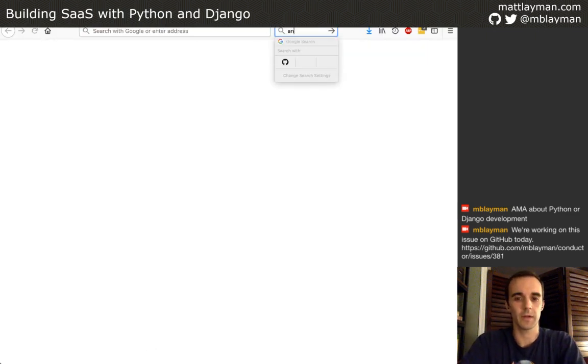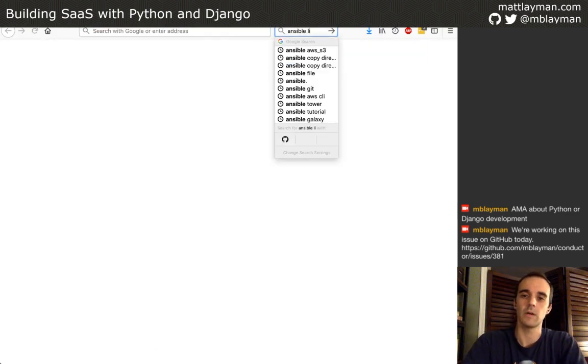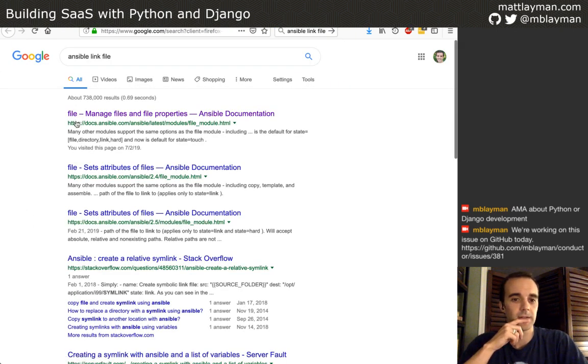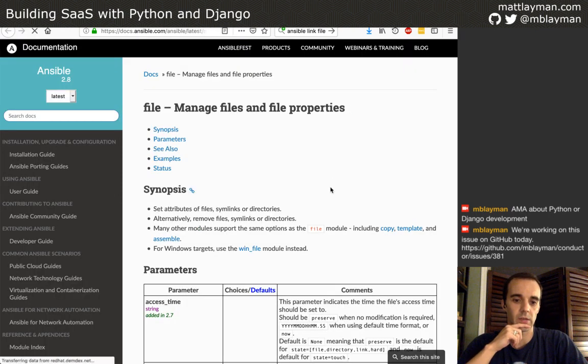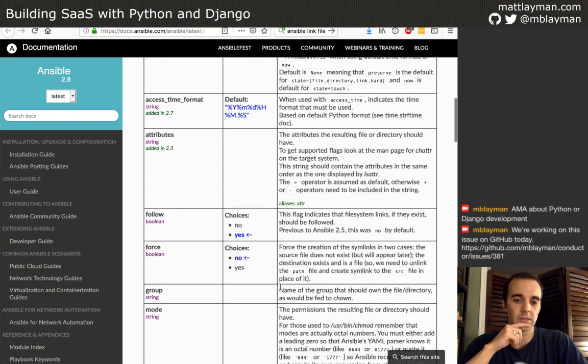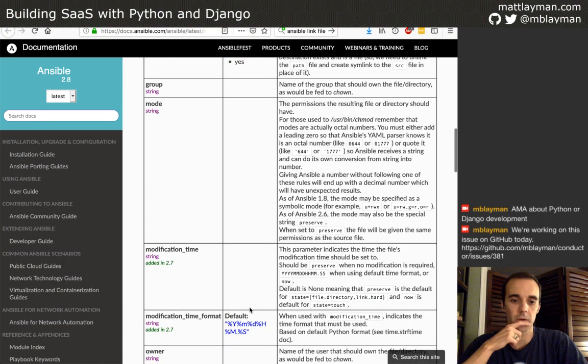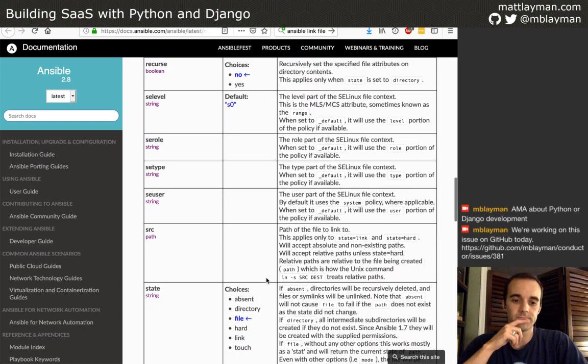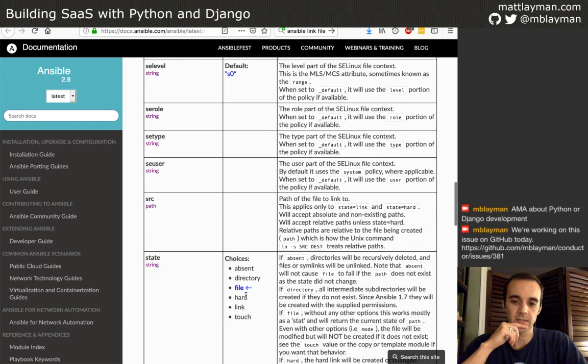I don't remember how to do that in Ansible. Let's see if we can do Ansible link file. Let's see what that'll do. So looks like we're going to use the file module again, which we used last time. And one of these must be symbolic or something. Maybe the mode. State. Okay.